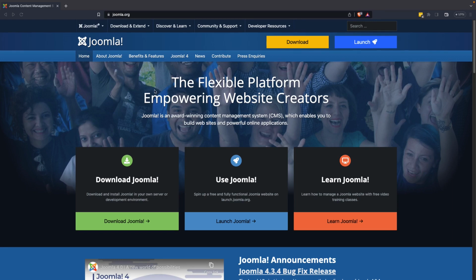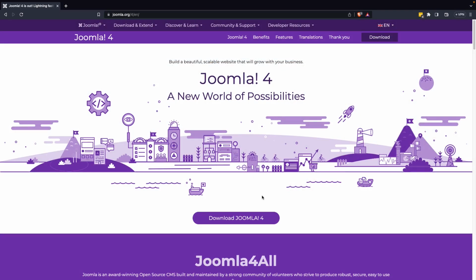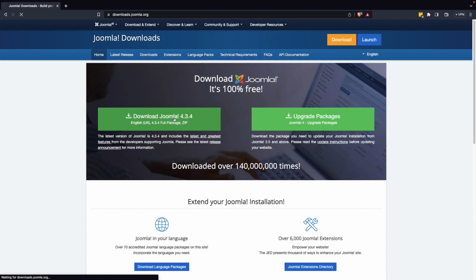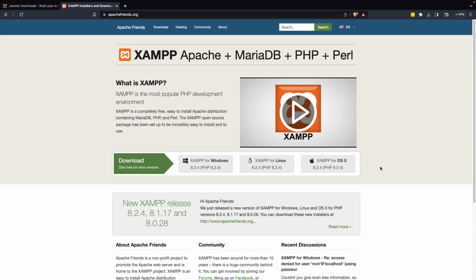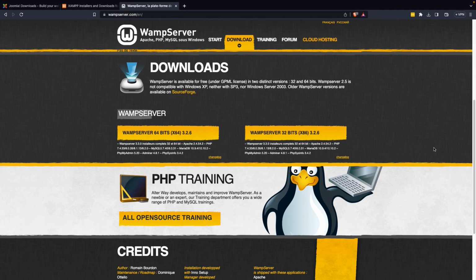Hey guys, today we will see how to install Joomla 4 on your local host. First, download the Joomla 4 latest version from joomla.org website. To install Joomla 4 on your local host, you must set up your Joomla local server. You can utilize local servers such as XAMPP, MAMP, or WAMP.